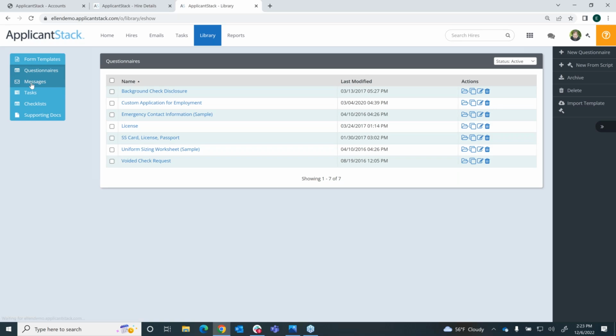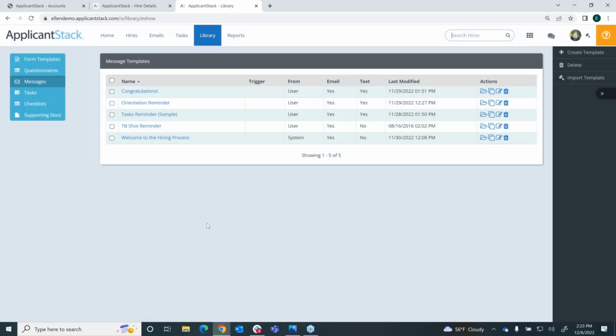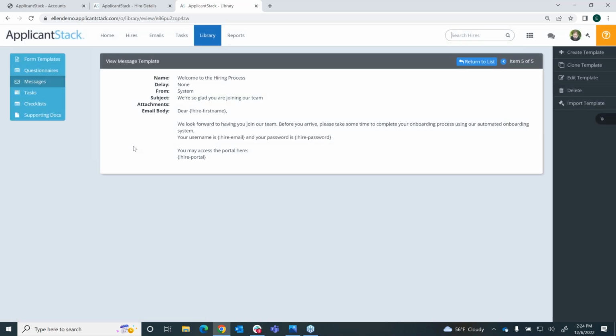We've talked a bit about messaging. So messaging can be defined by both text messages and email messages. Again, with premium texting, you have the ability to trigger not only email but also text messages on a stage change. But you can see here are my message templates. This is that welcome to the hiring process template that we sent David earlier. And with templates, you can, again, use merge codes so that you can personalize these messages.